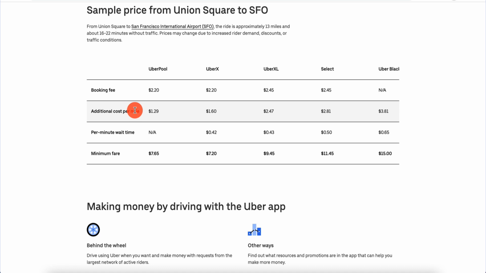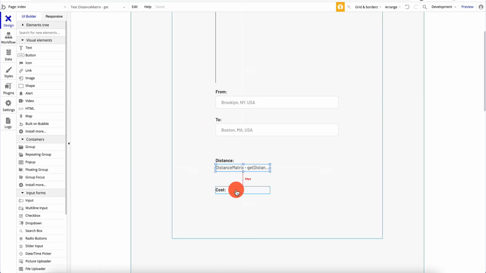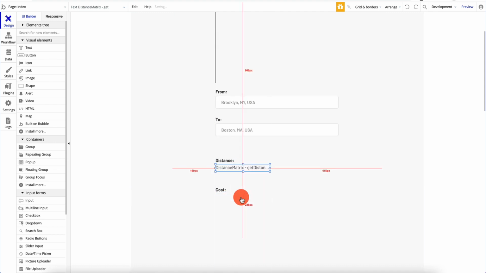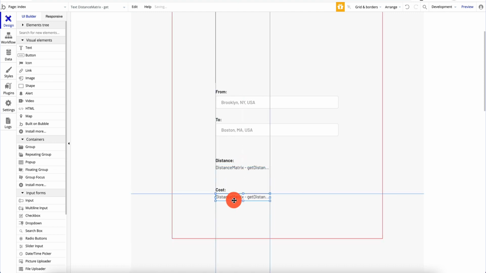And so let's say this is kilometers, just to simplify things. We're going to multiply the kilometers that we've gotten by 1.6, and then we're going to add 2.20 in our calculations to get the full estimated cost. So we're going to go back to our app. We're going to copy this here, and paste it here.